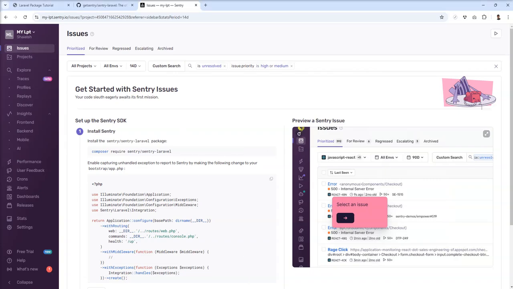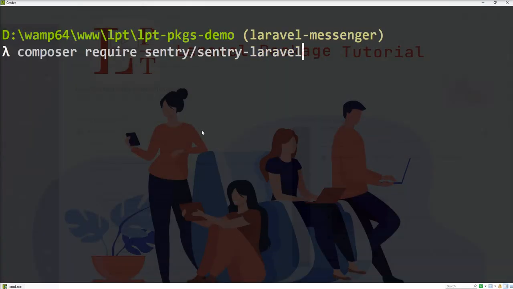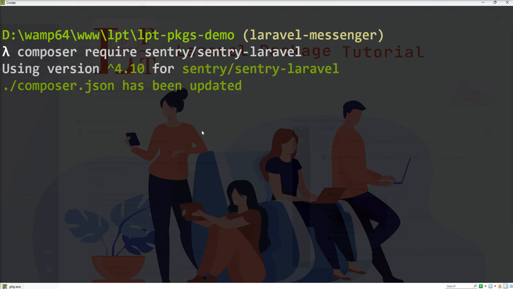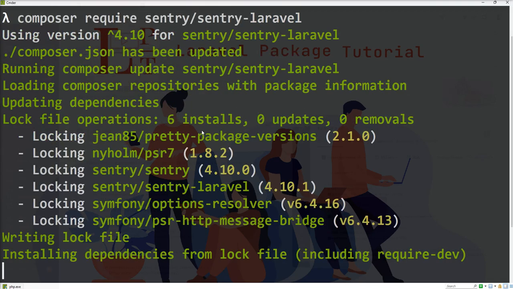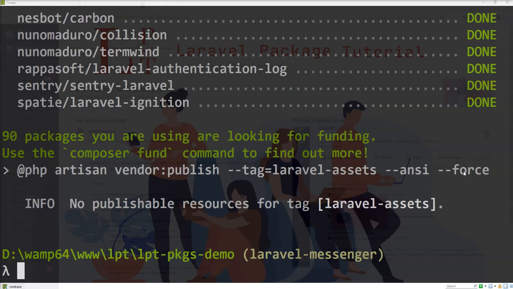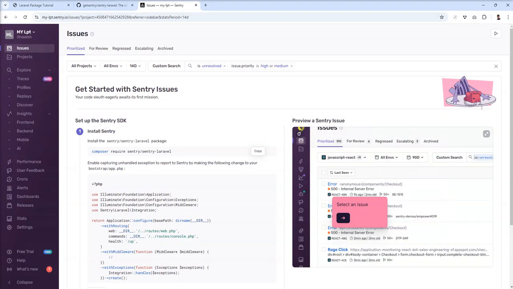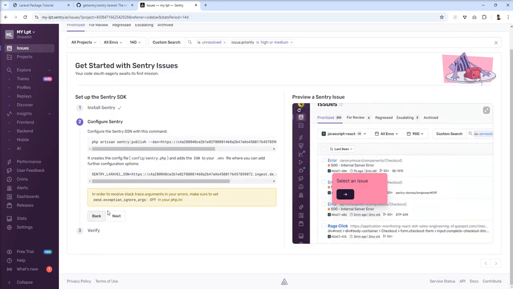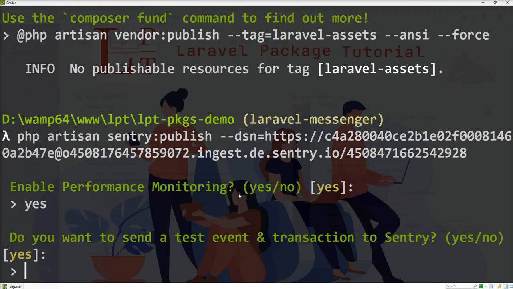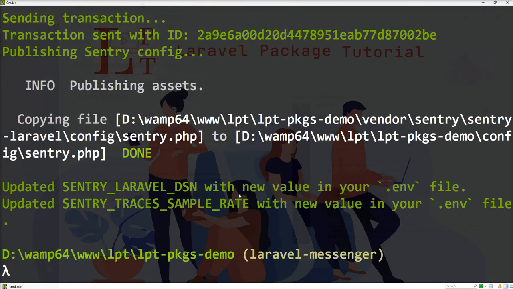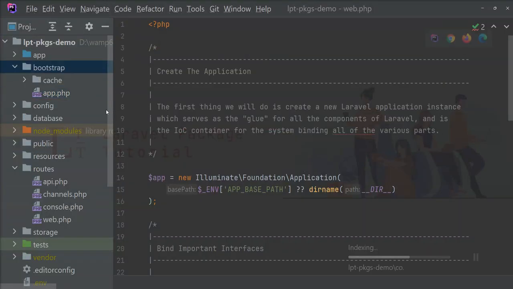The package is installed through Composer. So let me open the terminal and fire this command. Composer require sentry-laravel version 4.10, installing in this Laravel application. Successfully installed in this project. And next, I just need to copy this and fire this command to set up the config and DSN in the env file. And let me show you in the editor.